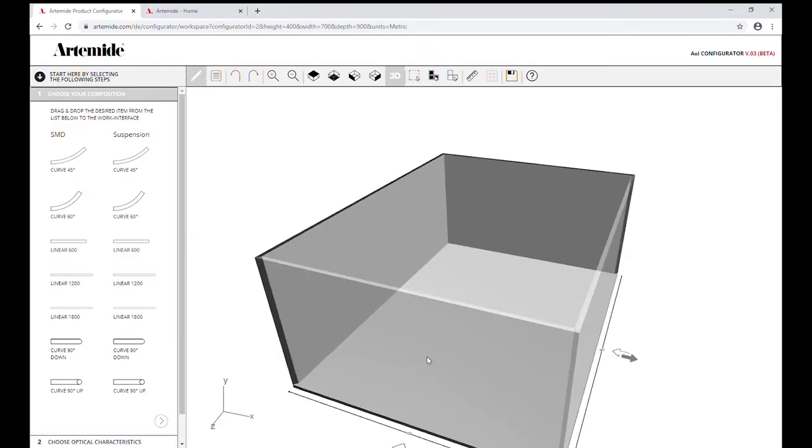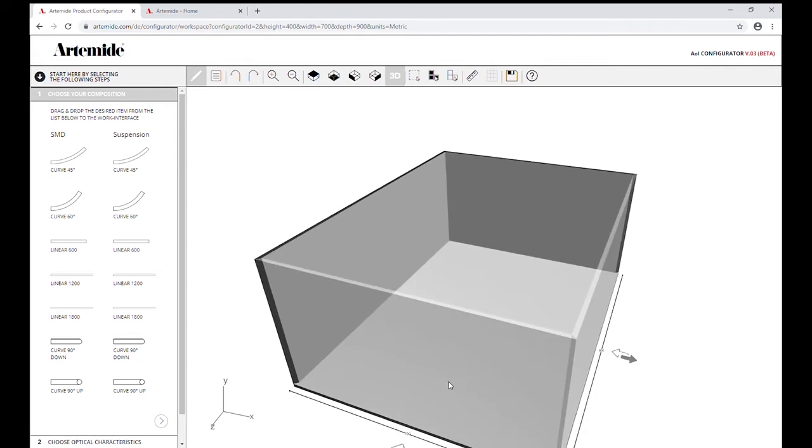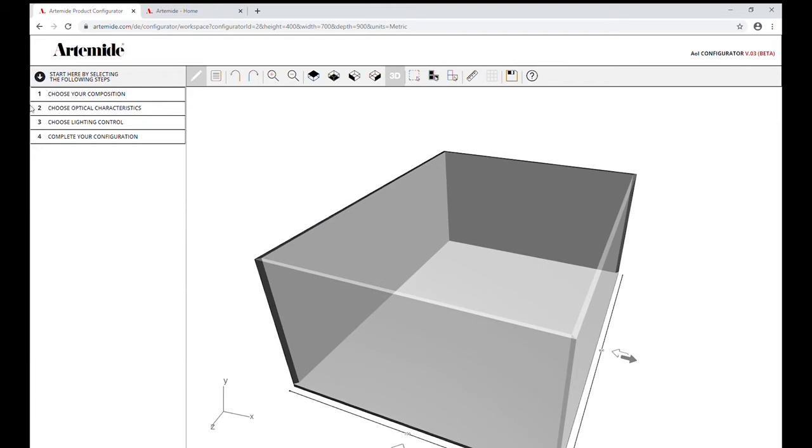The room you have just defined now appears in a 3D view. But before we start, let's have a quick look at the menus. On the left side are all the steps you will go through during the configuration, so you always know which step you're working on. The top menu bar contains all the tools.